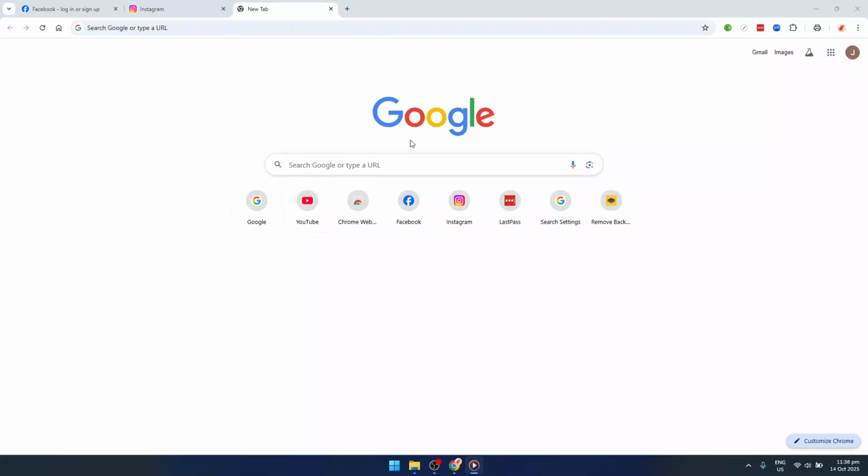In today's video, I'm going to teach you how to add a new menu bar on your Google Chrome browser. Having this extra layer of organization can make your browsing experience smoother and more efficient. So let's dive into the steps you'll need to follow to get it set up.